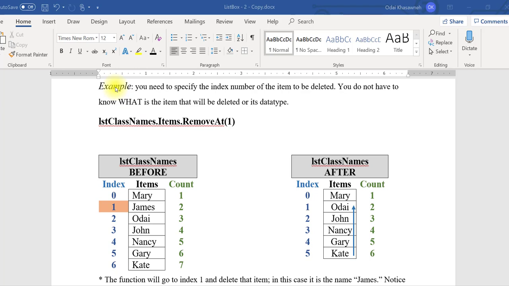Here's an example of how we can use removeat in our application. In this case, I'm going to remove the item at index 1. So the compiler is going to go to the index and find index 1. In this case, it's going to remove the name James from my list. And this is how my list is going to look after I remove the name James.